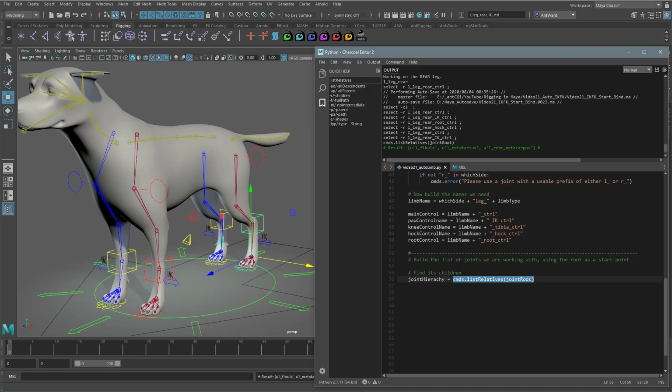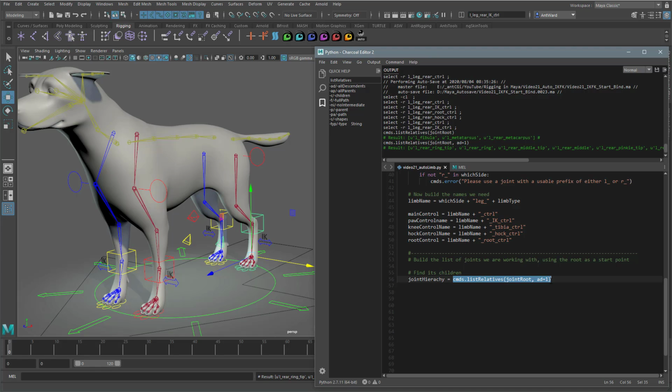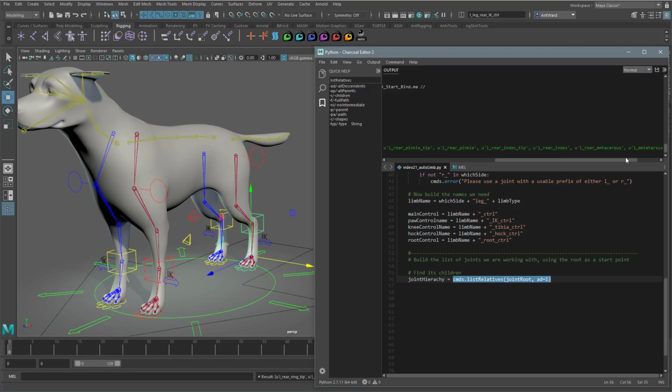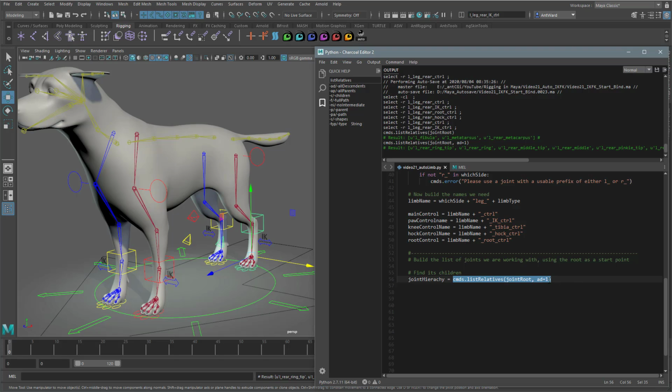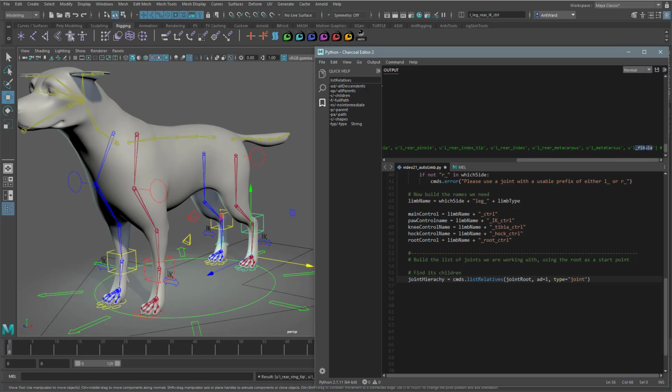So we need to use a flag. To get all the children, we can use the all descendants flag, or AD. Now we have a much bigger list, which has all the leg joints. Again, as a precaution, we can use the type flag, so this only returns joint names. The problem with this list is it isn't actually a full list of joints. All this has done is list all the children under the femur joint. So you can see this isn't in the list.